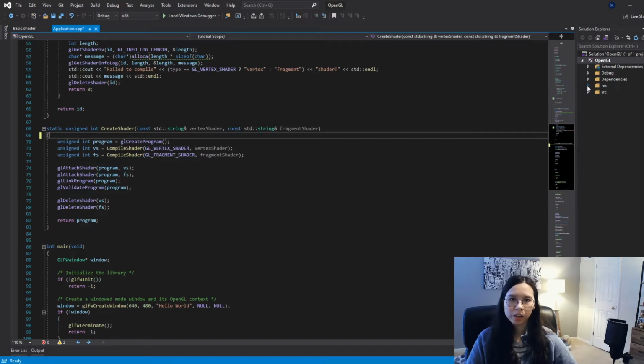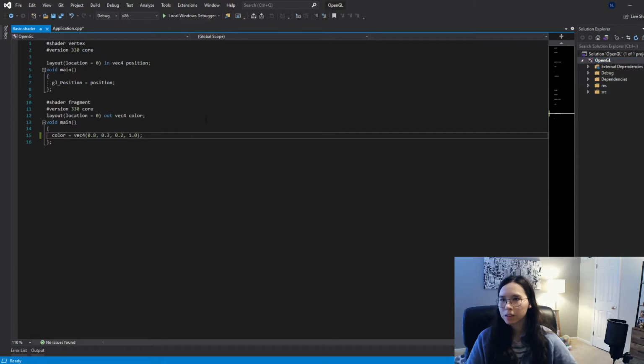So here you can see on the side, I've organized it like this: resources, then the shader folder, and then here we have our application. If you come over here, this is where I defined our vertex and our fragment shaders. This vertex shader tells us the positions, and then this fragment shader we use to define the color of our triangle.